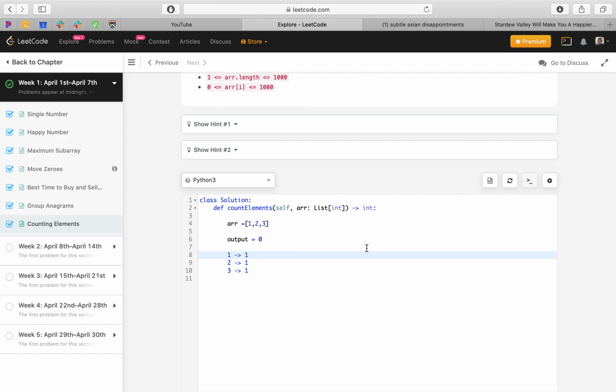For example, if 1 occurs twice, when we see 1, we ask ourselves, is there any 2? Yes. And then how many occurrences of 1 are there? There are 2 occurrences, so we update our output by 2 in that case. We update our output depending on the frequency of that value. But first we need to check that x plus 1 exists. If we can confirm that, we increment by the frequency of x.